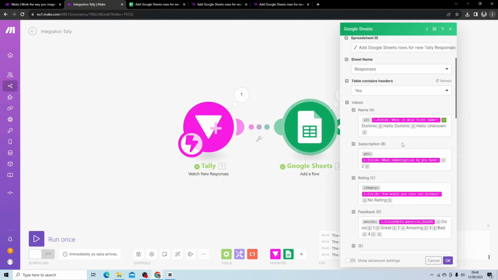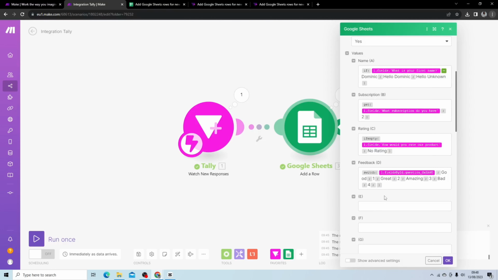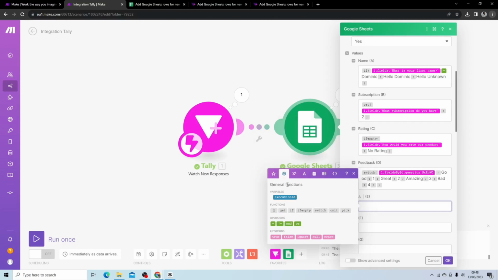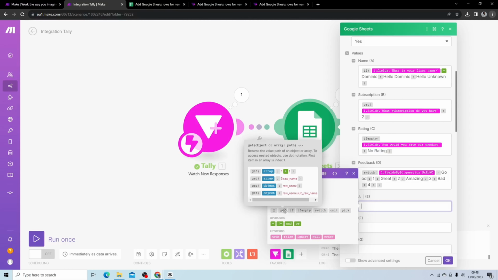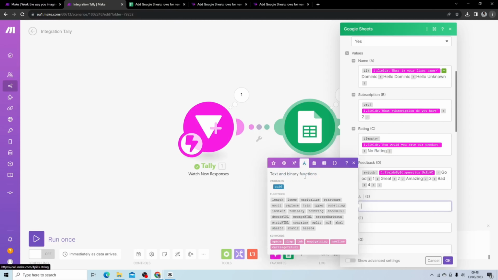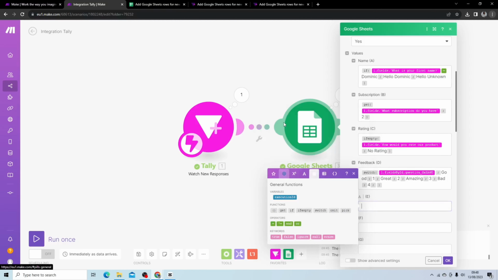But when we add it to Google Sheets, what I've actually done is use some functions to be able to manipulate the data. So what you can see here, if I just click in this E row, is we have the data from Tally in our first module. But if we click up here, we can see general functions. And we can see different functions that allow us to begin to manipulate data. Make also has the ability to do math functions and text functions and even date and time functions. But we're just going to focus on a couple of these general functions for now. We're going to focus on get, if empty, and switch.